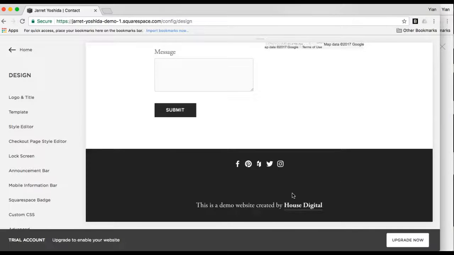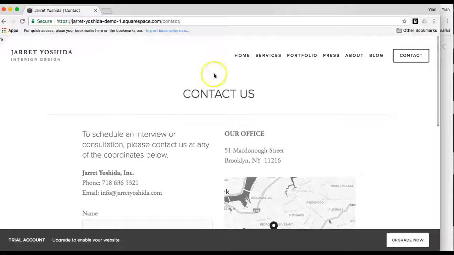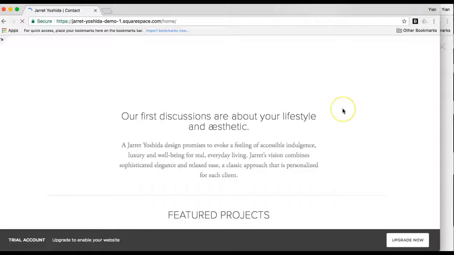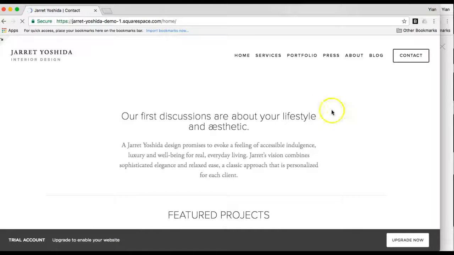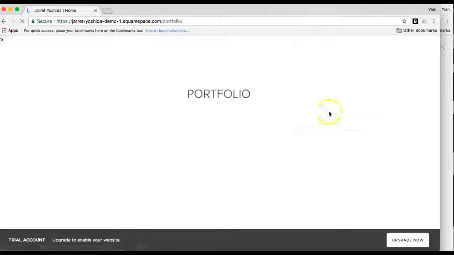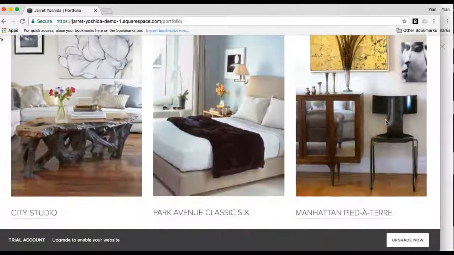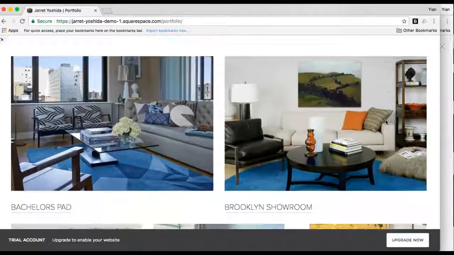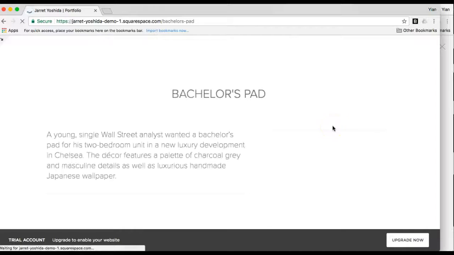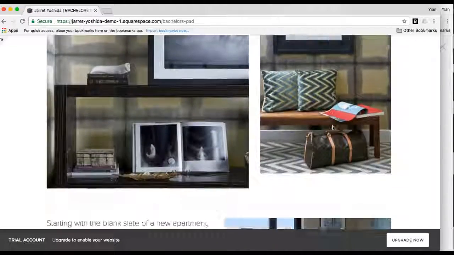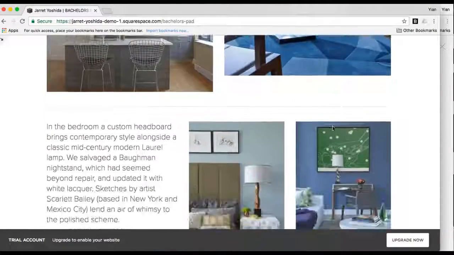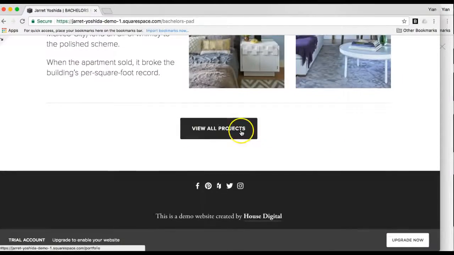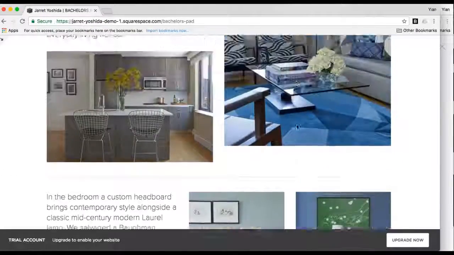Now I'm going to compare that to another site, which was created based on the same designer. And this site here, if I click on portfolio, what we're looking at here is actually a custom layout made by this designer. And if I click on a project, come in here, look at this. This is all custom. Even that button was placed there manually.